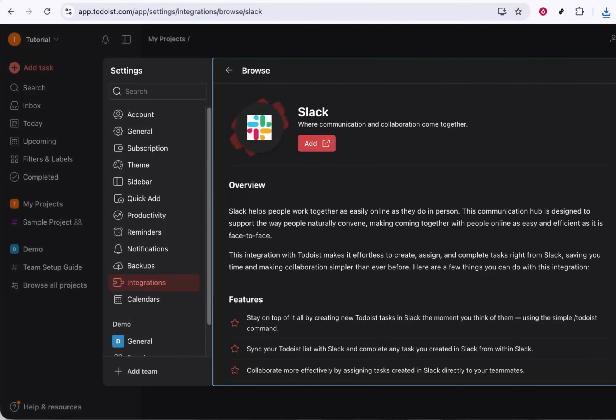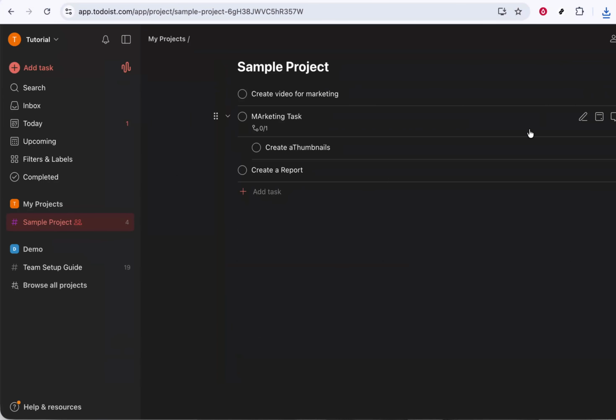In today's video, I'm going to teach you how to integrate Todoist with Slack. Connecting these two tools will let you create and manage tasks directly from Slack, so you can stay organized without constantly switching between apps. I'll walk you through the setup step by step inside the Todoist web app, and by the end, the integration will be ready for you to start using with your team.